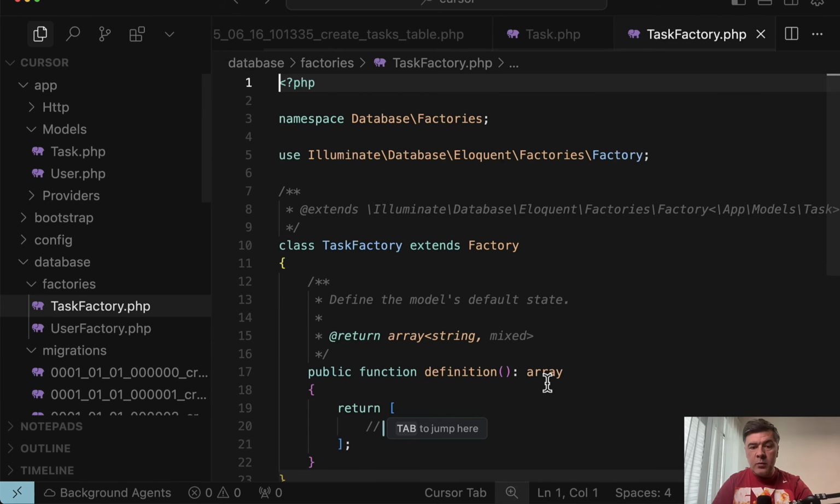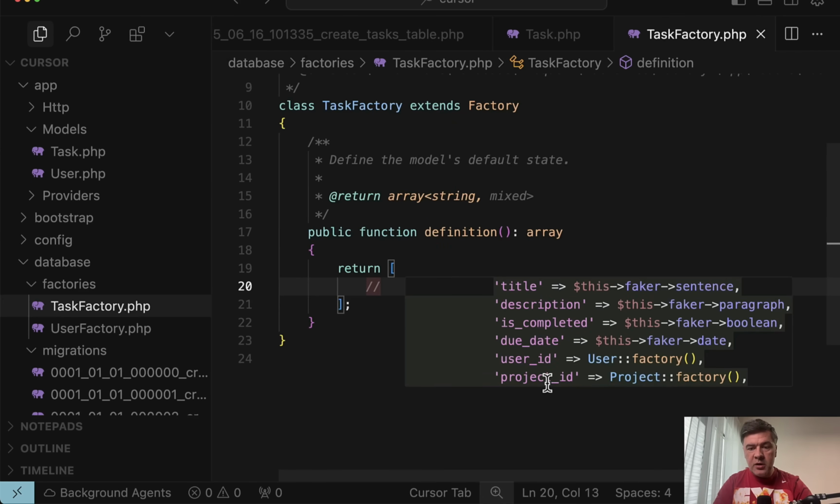Then we can continue the same with the task factory. Tab to jump here, it suggests the fields. In this case, it is suggesting project ID. So it's not 100% accurate, as no AI is. Also, I prefer fake instead of this faker helper method.